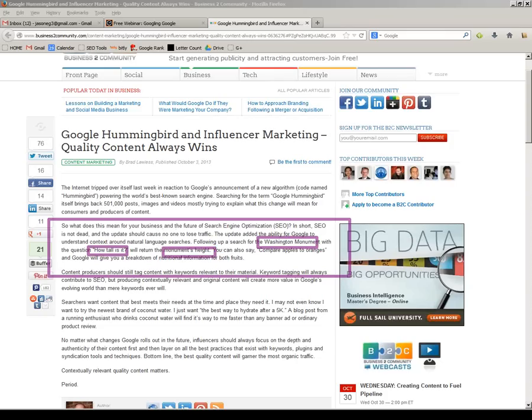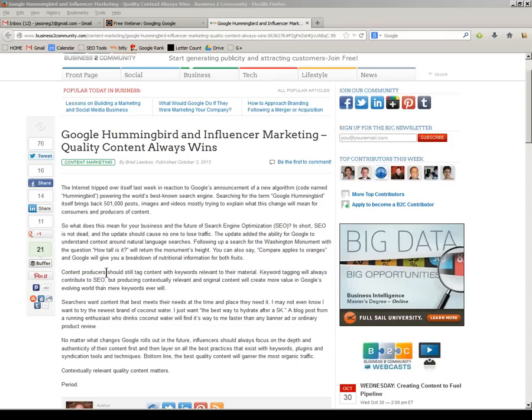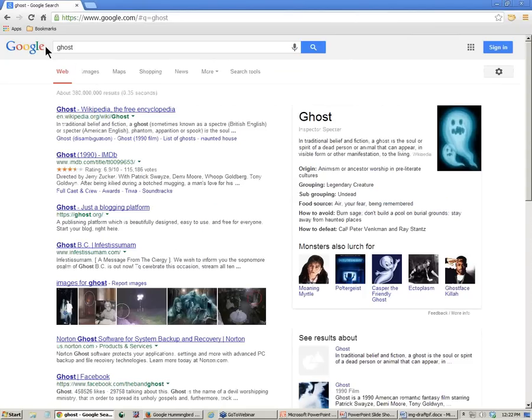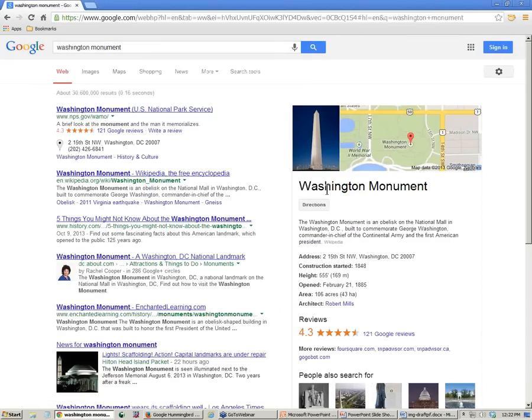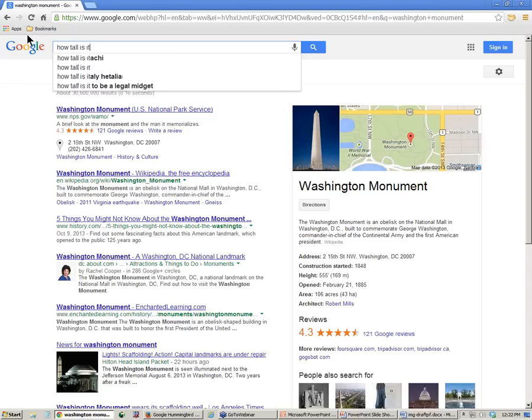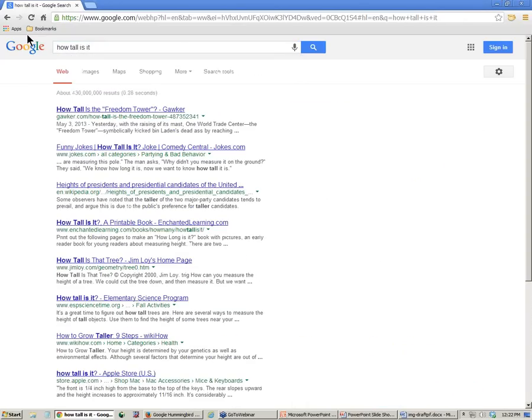Okay, let's test that out. Let's see if that's true. So let's go over and let's do a Google search and let's do Washington Monument. Okay, great. I'm seeing the knowledge graph. Okay, now let's try what the guy says in the article. How tall is it? Didn't work, did it? It did not understand that I'm asking a question about the monument.